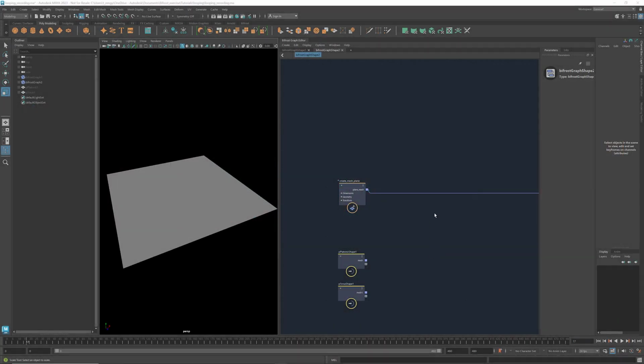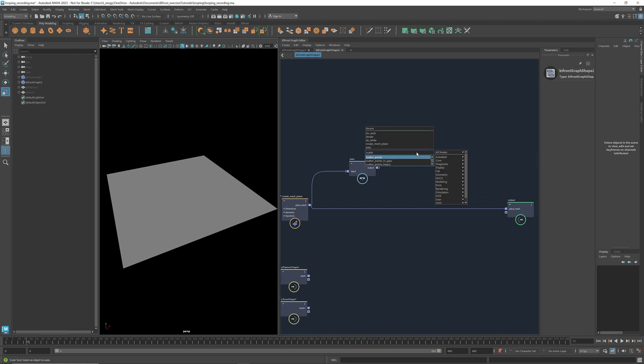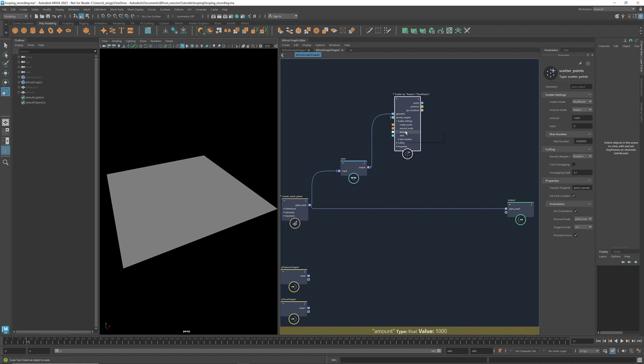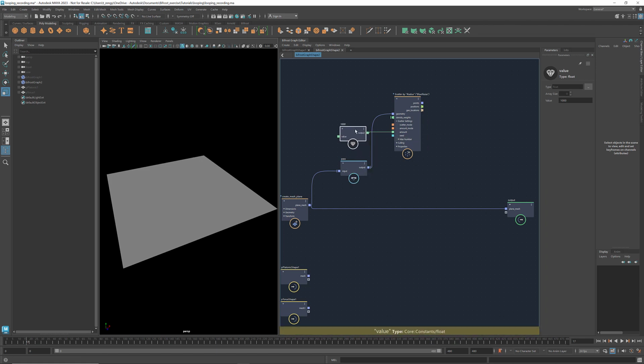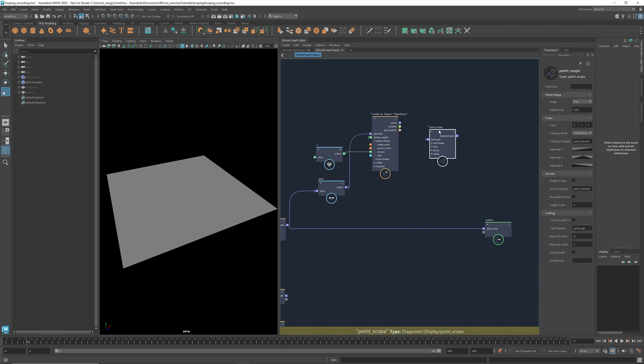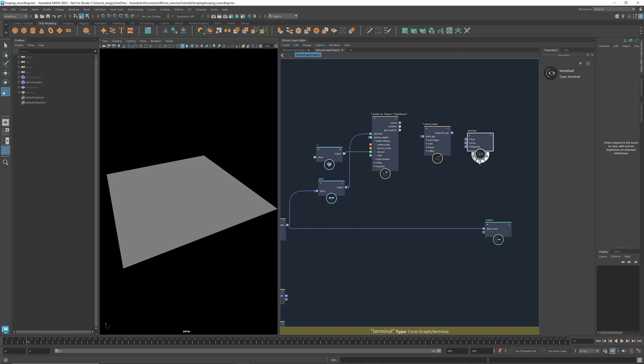Here I have a mesh plane. I'm going to get a pass node so that I can easily switch to other mesh geometries later. Let's get a scatter points. Set the scatter mode to blue noise and the mount mode to radius. Get a value node so that we can adjust the number of points. And we can use a combination of point scope and terminal to visualize the points. These points will be the seeds for the following steps.